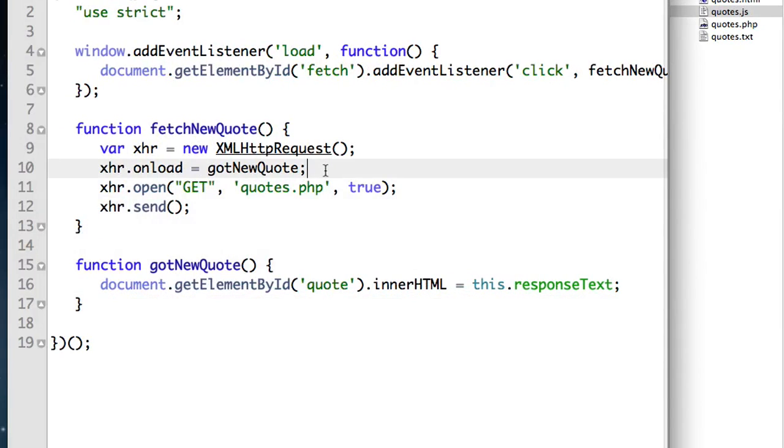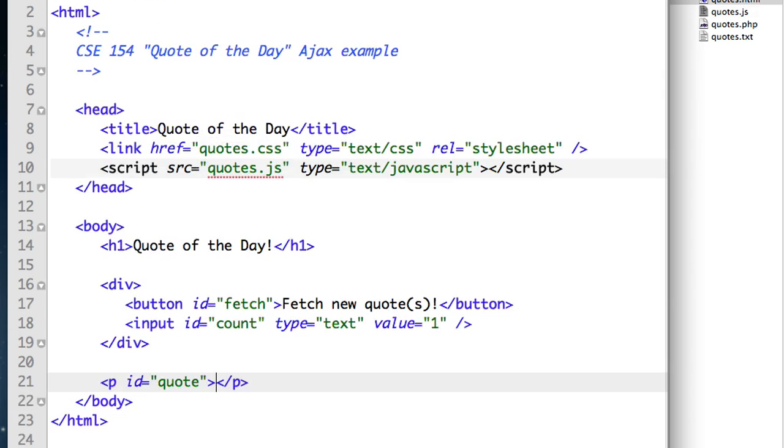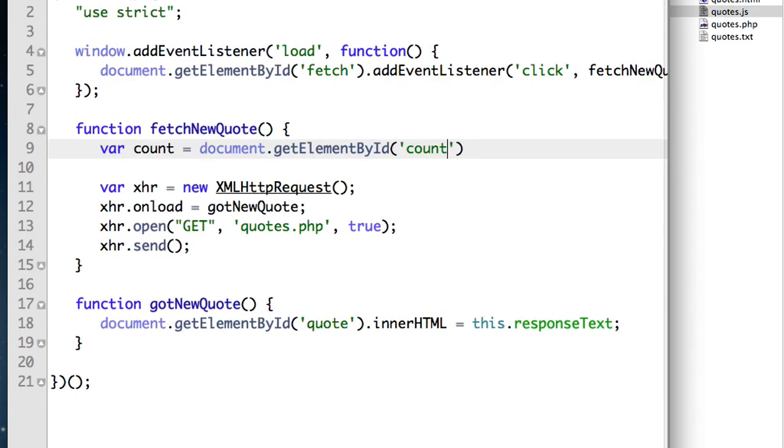In order to do that, let's get that piece of data. We can say var count equals document.getElementById count dot what? Value, right? So we can't just say this. I kept saying that before and messing things up. Dot value is the value that we entered into the box.